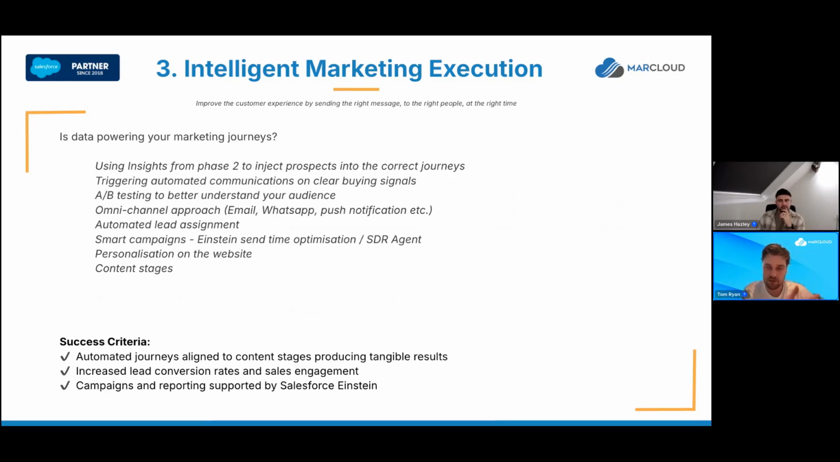Automated lead assignment plays a big part in this. Again, we've already looked at phase 2. We're confident in the data. So now we can create automation to then say when someone meets a threshold, we can then pass them to sales as an MQL.